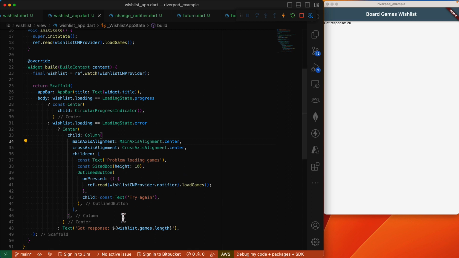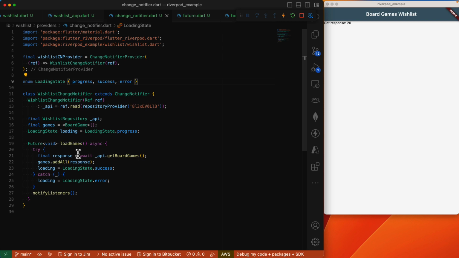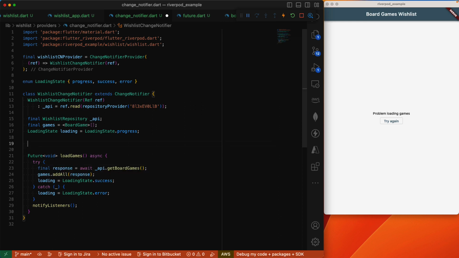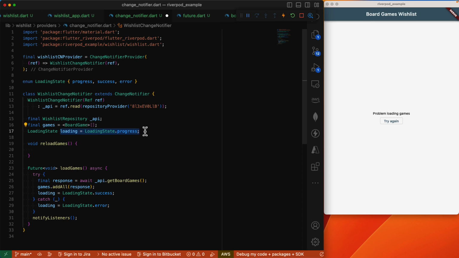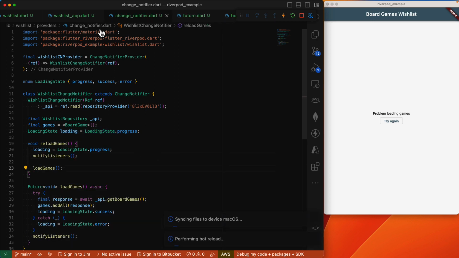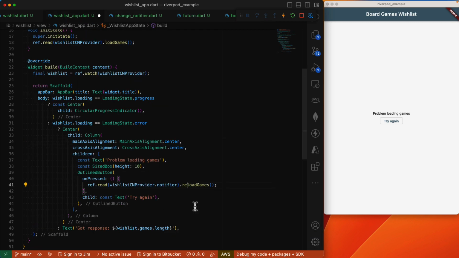To demonstrate this error state, let's come to our change notifier and then let's just throw in here. And then after adding this line, let's try this out. Okay, so we get this. To test the try again functionality, I will remove this one over here. Let's add a reload method where we'll set the loading state again, notify our listeners, and then we'll invoke load games. Now in wishlist app here, we'll invoke reload games so that when I click try again, see the spinning indicator and then our request succeeds.